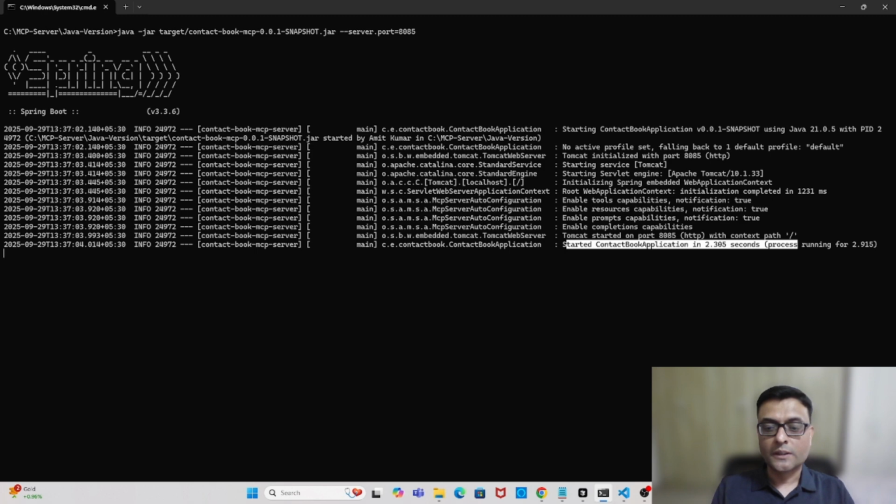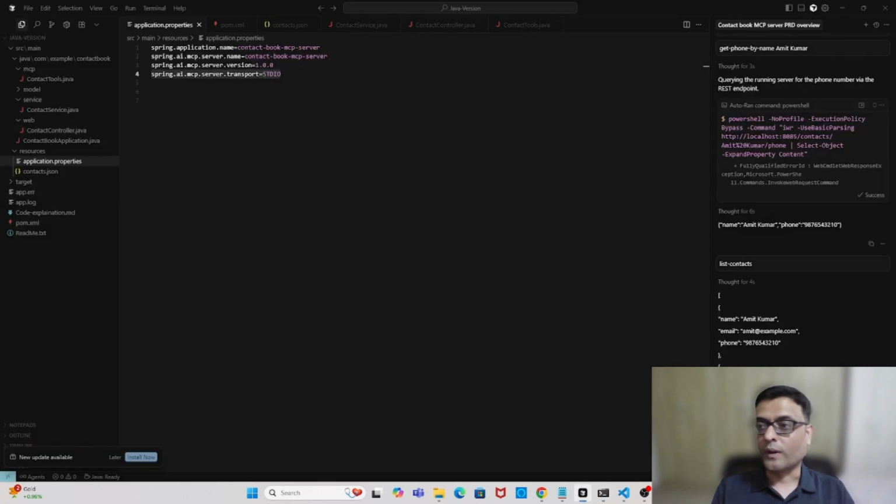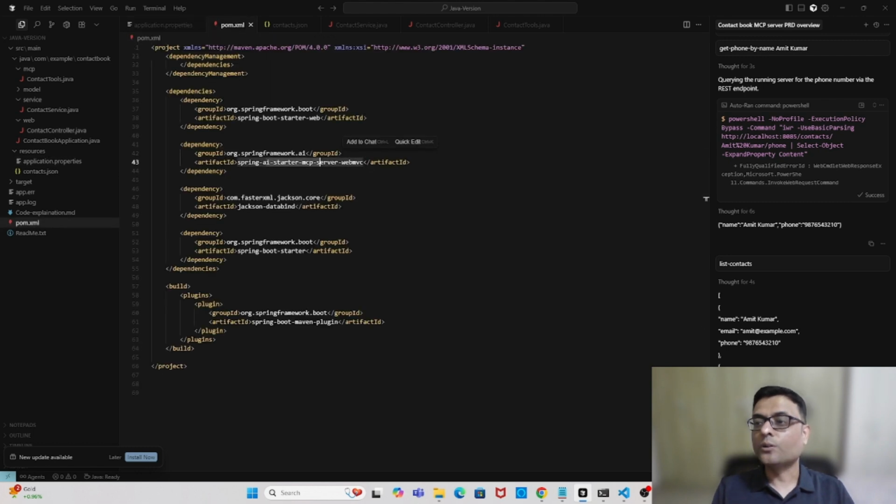Let me show you the whole code walkthrough one by one. So the first one I already talked about. You have to define the Spring AI MCP server transport as STDIO for this use case. I'll now go to individual project files to show you how it is being built.